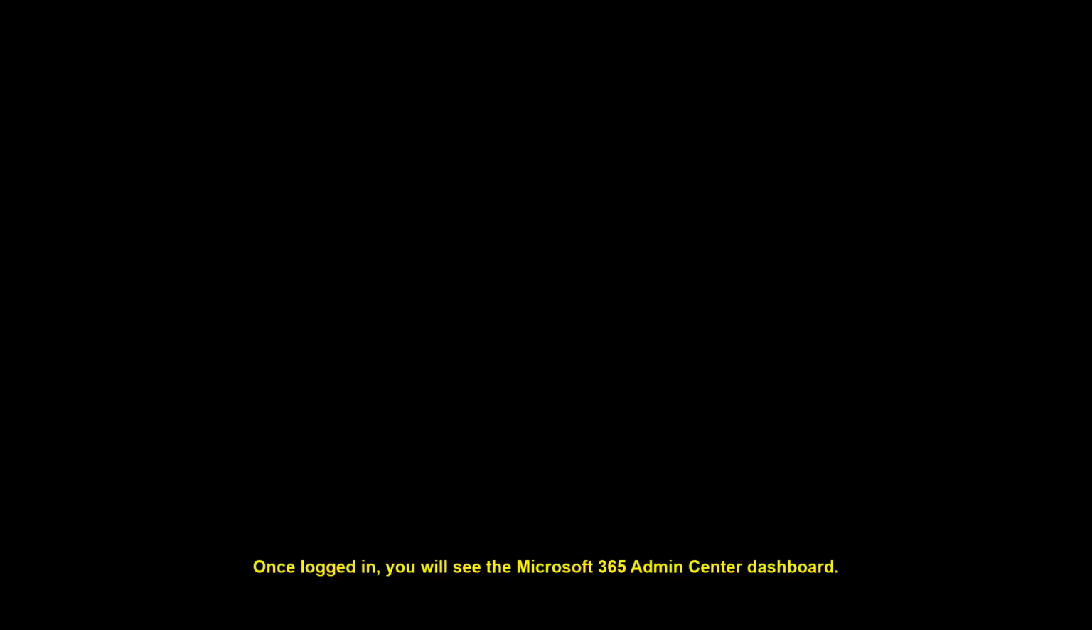Once logged in, you will see the Microsoft 365 Admin Center dashboard. Familiarize yourself with the layout for easy navigation. Explore the various sections available to manage your organization's Microsoft 365 services. If you need help, utilize the search bar at the top. You are now successfully logged into the Microsoft 365 Admin Center.